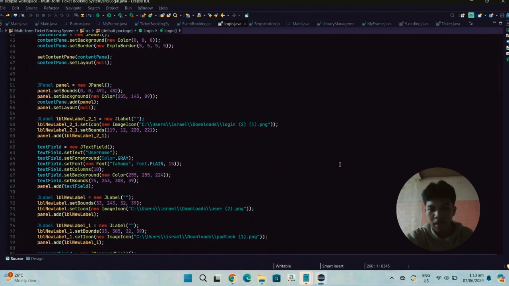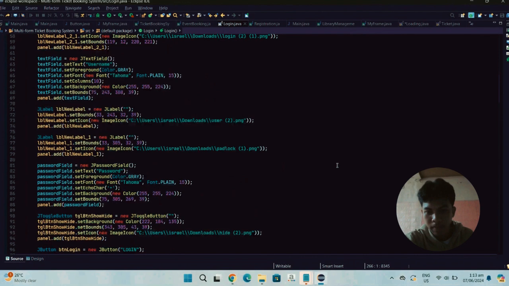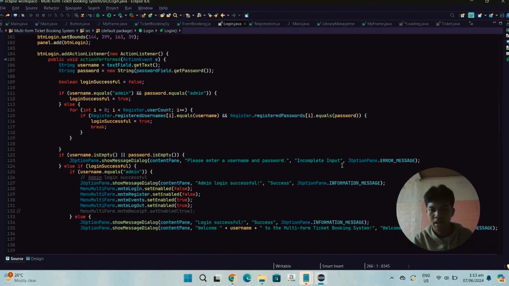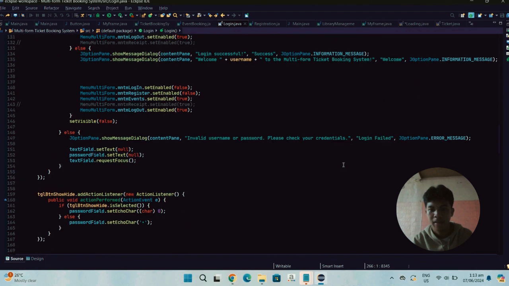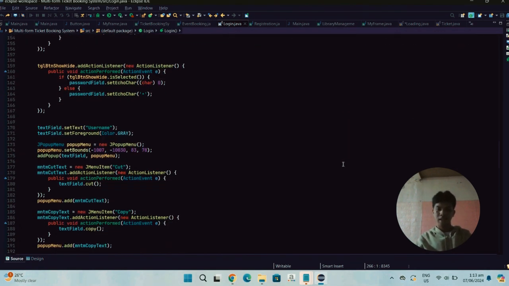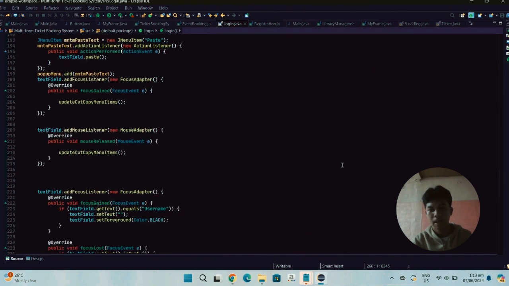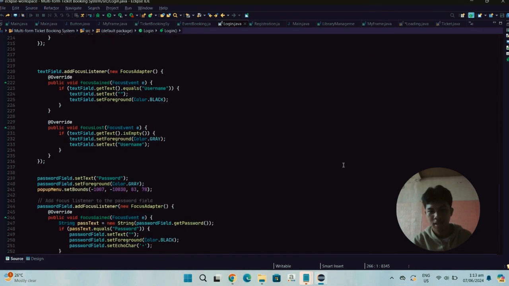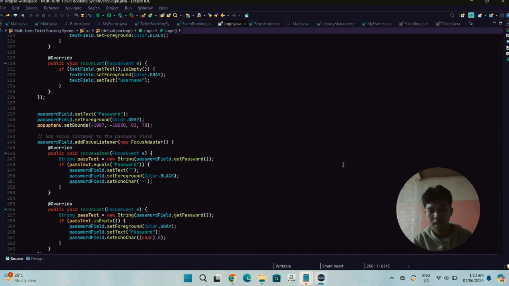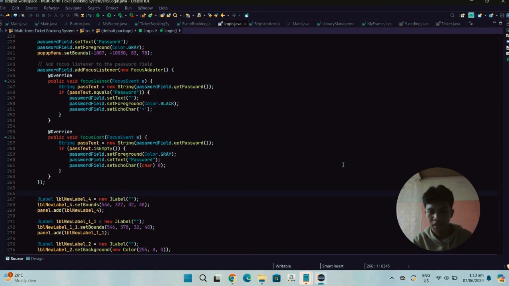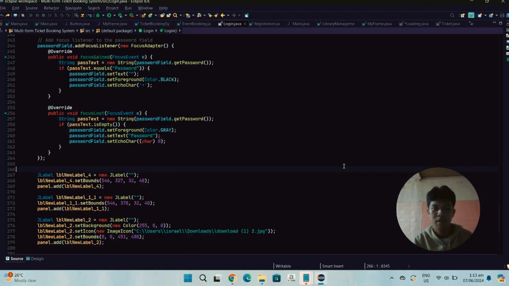And the update cut copy menu item method ensures the cut and copy options are enabled when the text is selected. Finally, additional labels and image icons are added to the panel for aesthetic purposes. The overall construction of the classes results in a user-friendly login interface, with essential functionality and visual appeal.